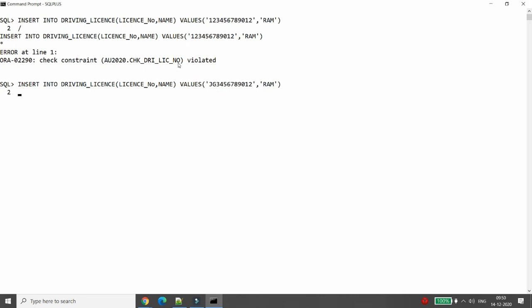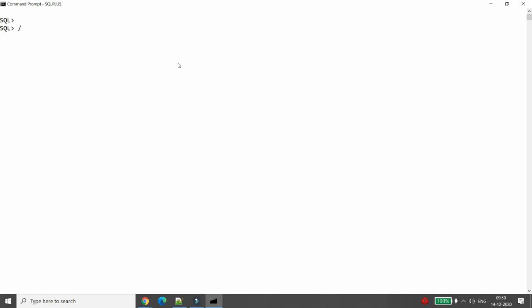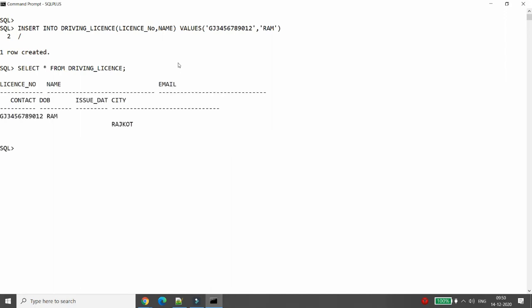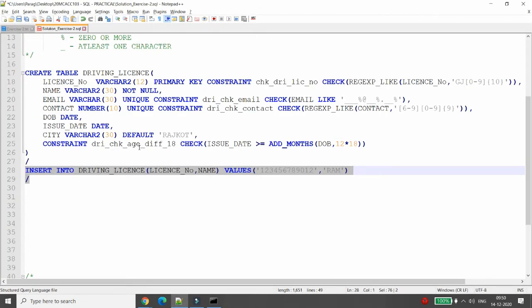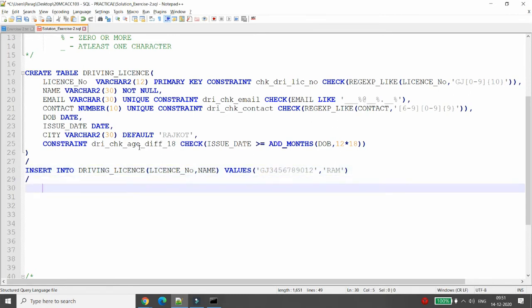Can I write JG? No, you cannot write JG. Can I write GJ? Yes, I can write GJ. If I write GJ and this number, then the record will be inserted. Now you can check with select star from driving license. The biggest benefit is that Rajkot will be inserted into the column city, right? So the first constraint is tested: I have to insert the record like this, using GJ and then the number.